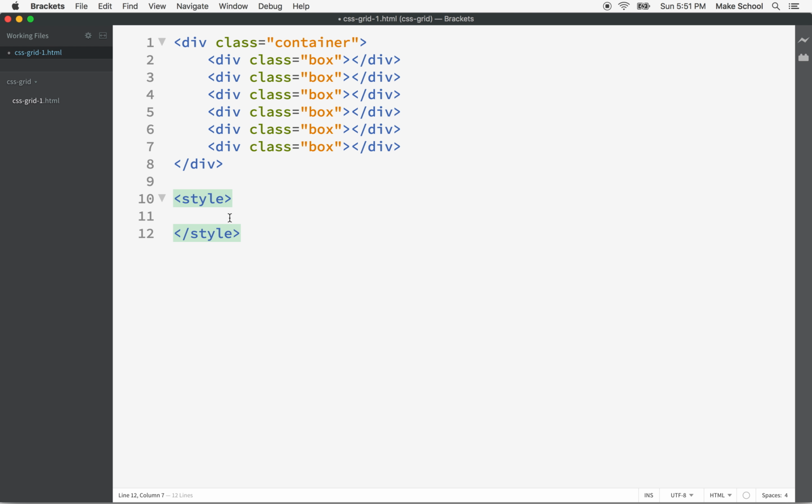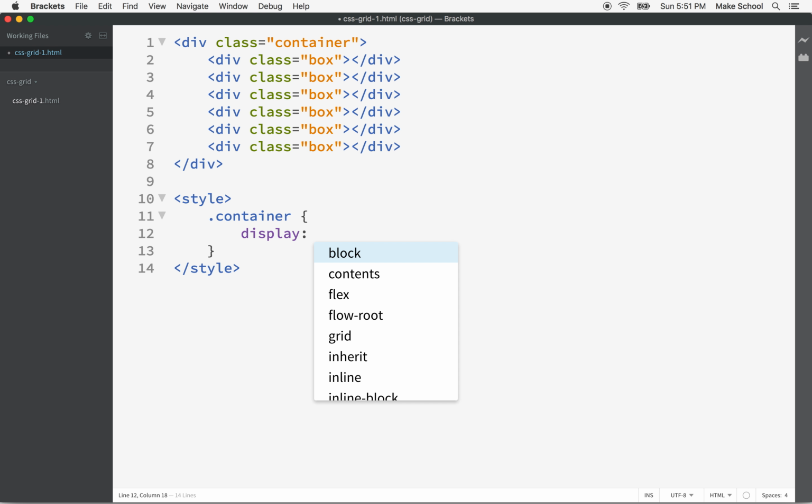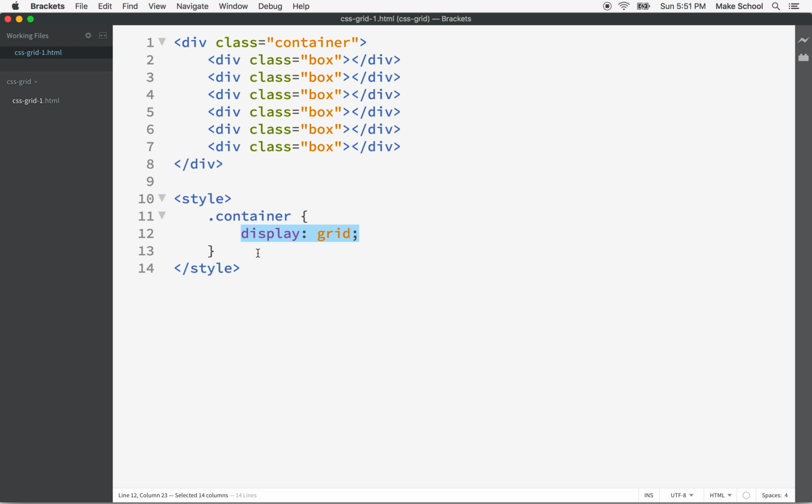So let's start. We'll declare container here with a style of display grid. This is the key element here. As soon as we say display grid, the container is going to lay out all of its children on a two-dimensional grid system. There's a lot of flexibility here. In this video, I'm just going to do the very basics.